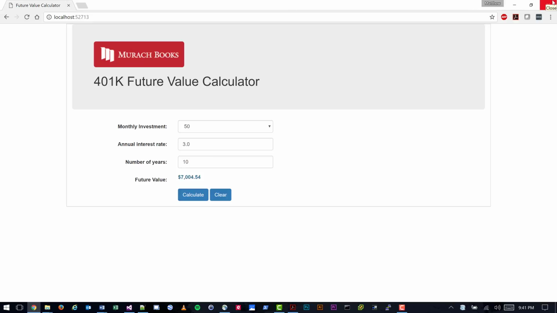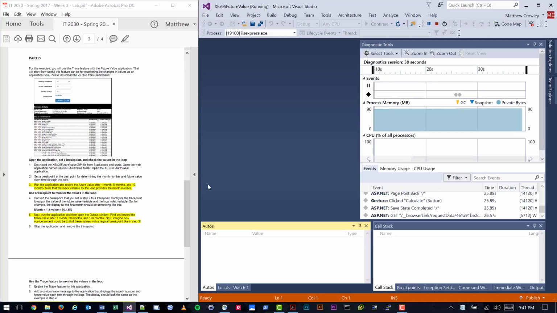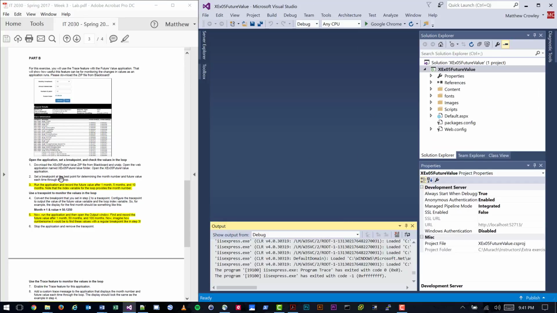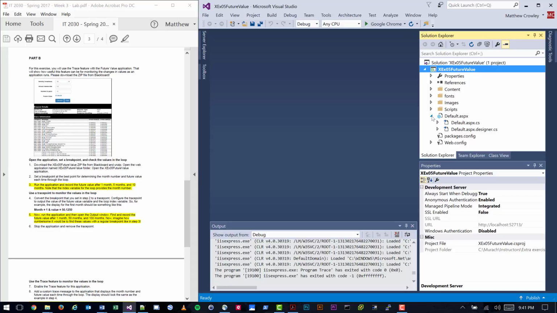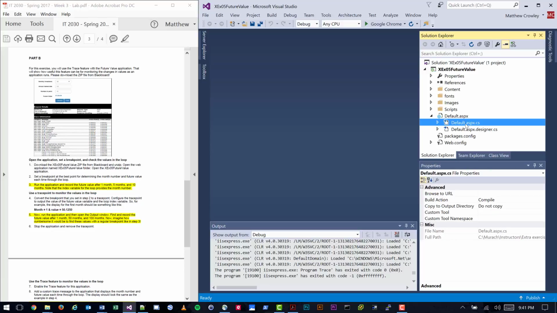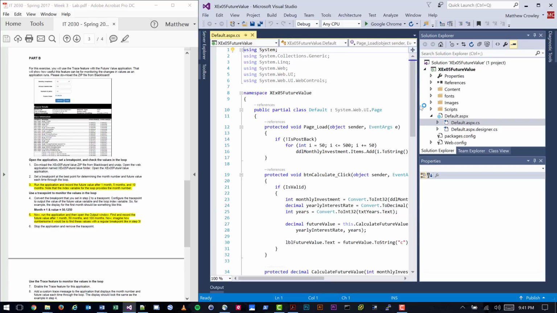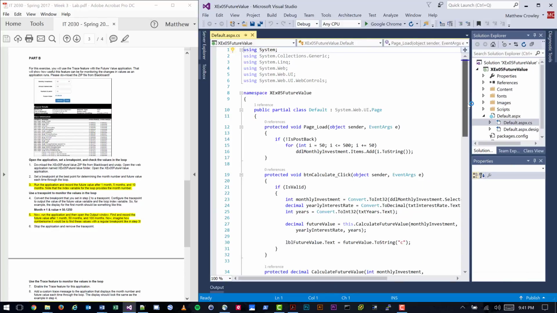So we're going to go ahead and close this. And what we want to do is set a breakpoint. So here we see a number 2. We want to set a breakpoint at the best point for determining the month number and future value each time through the loop. So we know, first off, we're calculating this most likely in the code behind. So we're going to open up the code behind real quick here. Pin the output, I'll make this a little easier to read.